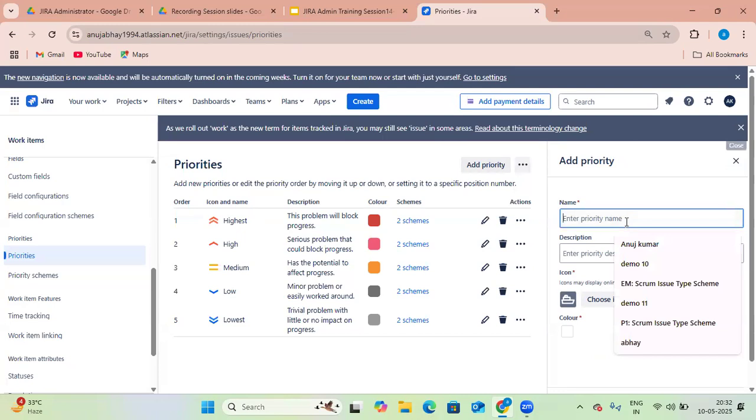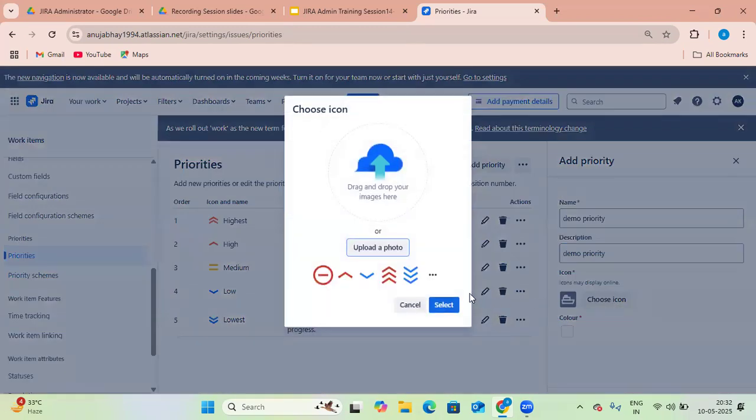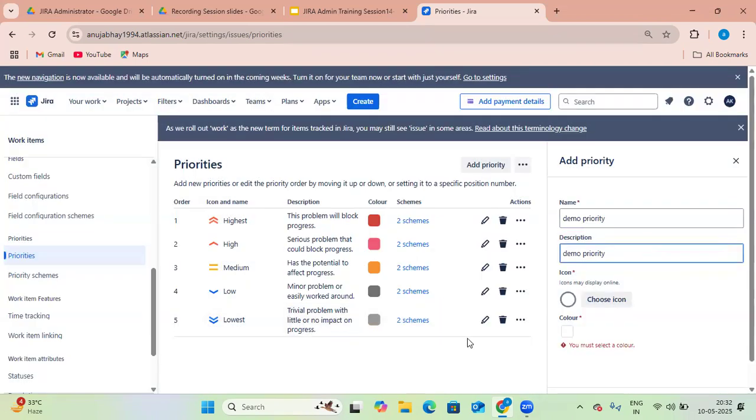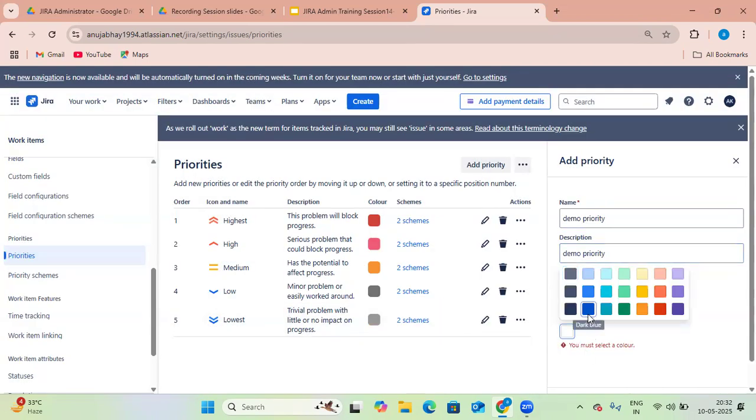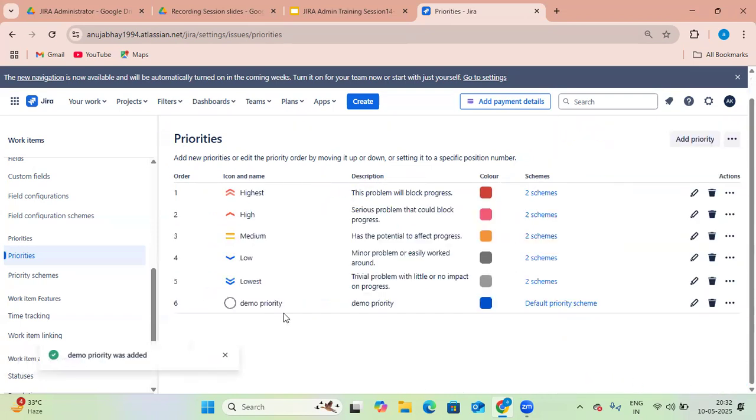Click here, write your demo priority. The description is demo priority. Then choose the icon, which icon you want, the color, and add priority. Now this priority has been added. So in this way we are adding a priority.